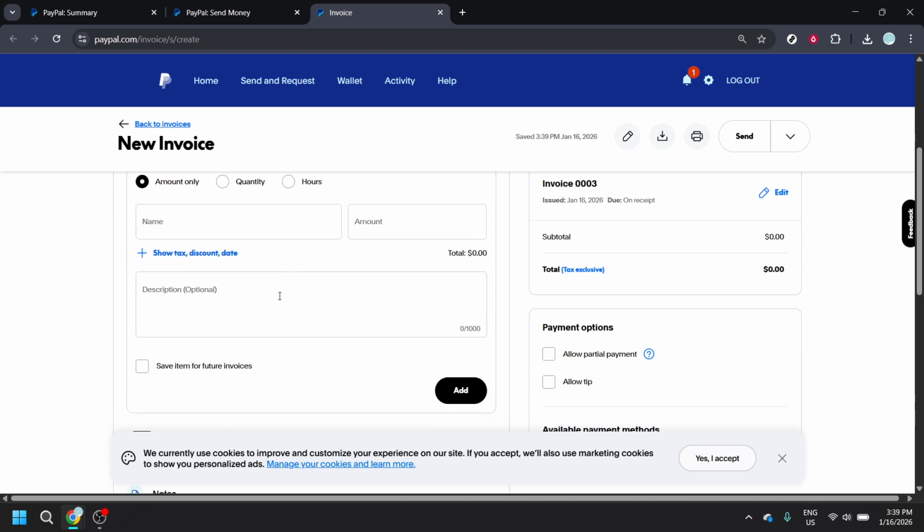Now add a name. This is the title or item name that tells your customer what the invoice is for. Keep it clear and concise, something like Web Design Services or Consulting Session. If you want to provide clarity, make the name specific enough that the recipient recognizes it immediately.